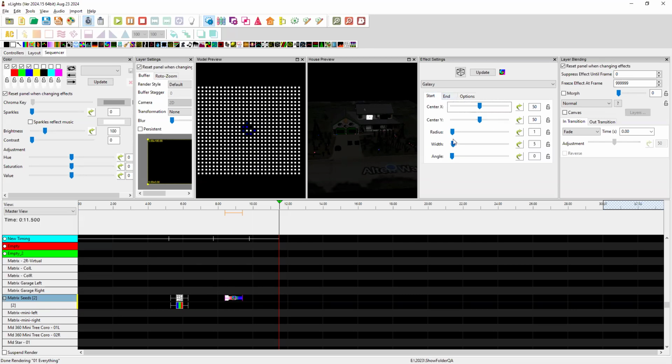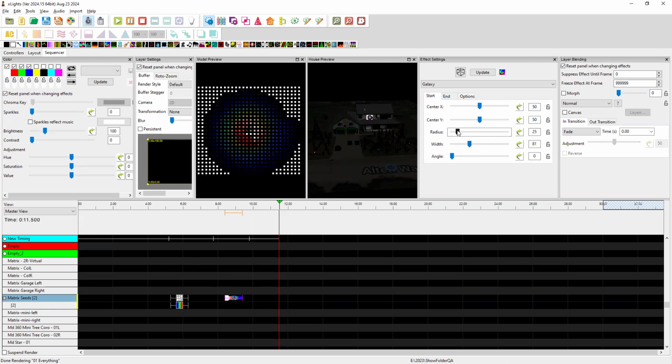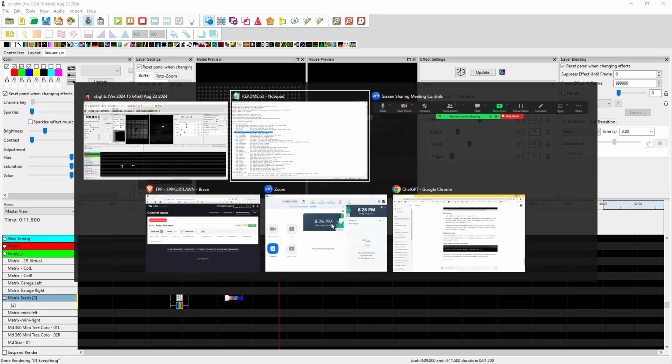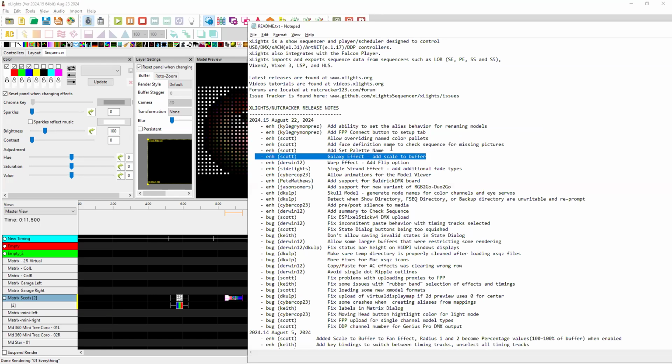So your radius, width, etc., now it's going to be a percentage of your buffer size, of your prop size. So if you decide to use it on this prop, it'll give you essentially the same results if you were to do it on a whole house, or if you were to have a smaller matrix, it should give you roughly the same results.